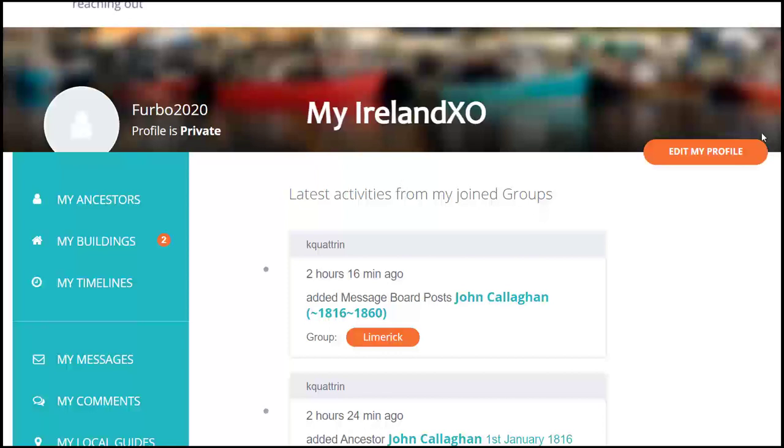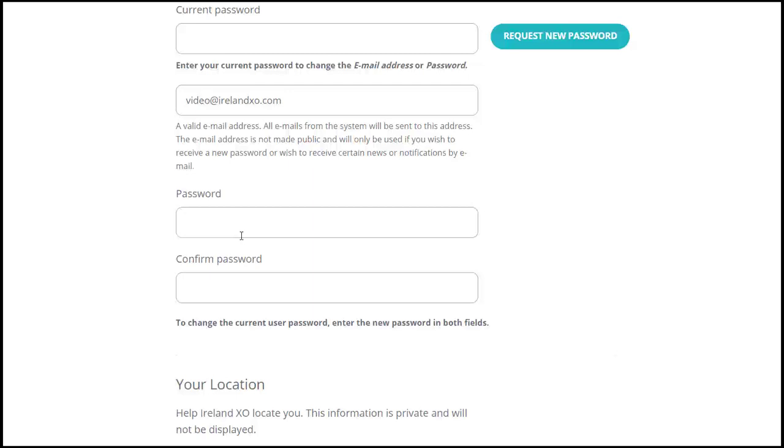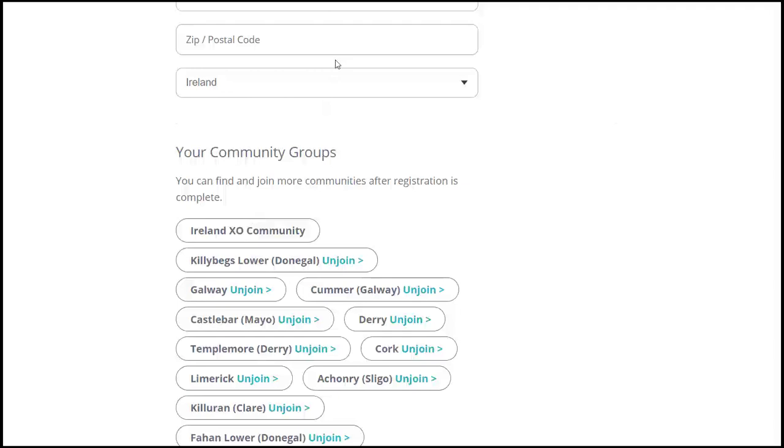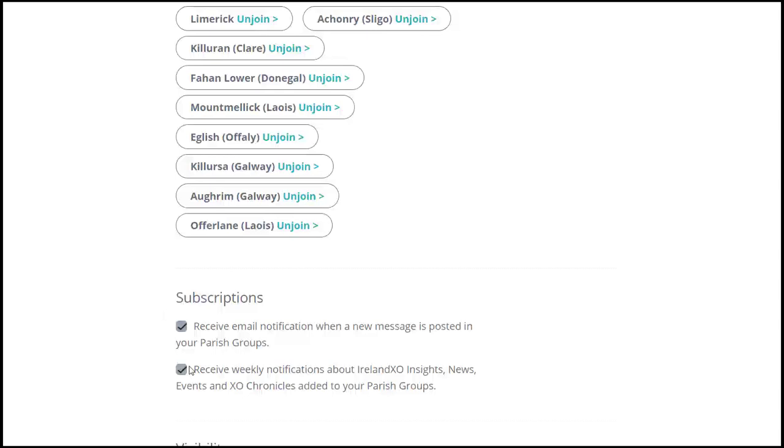On the right hand side, an orange button will say edit my profile, and when I click on this, I'm brought into my details about my account. I can change these details here. I can create a new password. I can change my email address. I can put in my address. I can unjoin any groups that I may have joined by accident or that are no longer relevant. And I can manage my subscriptions. So these are the email notifications that I get. I can click or unclick these boxes here.